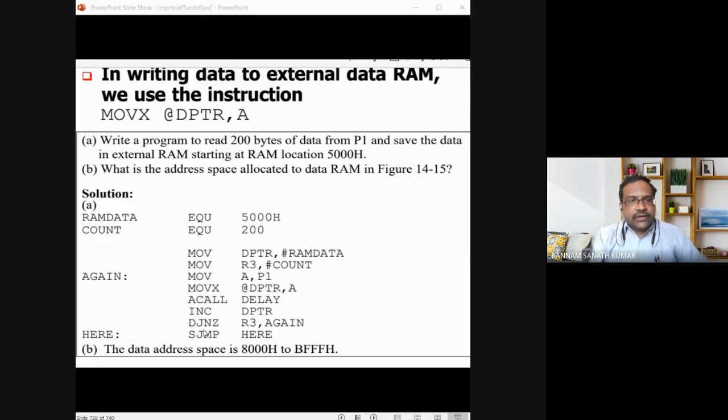After that, you have to decrement the count, so count becomes 199, and you have to check the condition, jump if not equal to 0. If it is not equal to 0, it will go again to the loop. So this loop will be repeated till the count becomes 0. When count becomes 0, this condition is not satisfied and it simply comes to the next instruction. Here, SJMP here means it will stop. So like this, you can send the 200 bytes of data present in port 1 to the RAM address location 5000H. So this is the program.